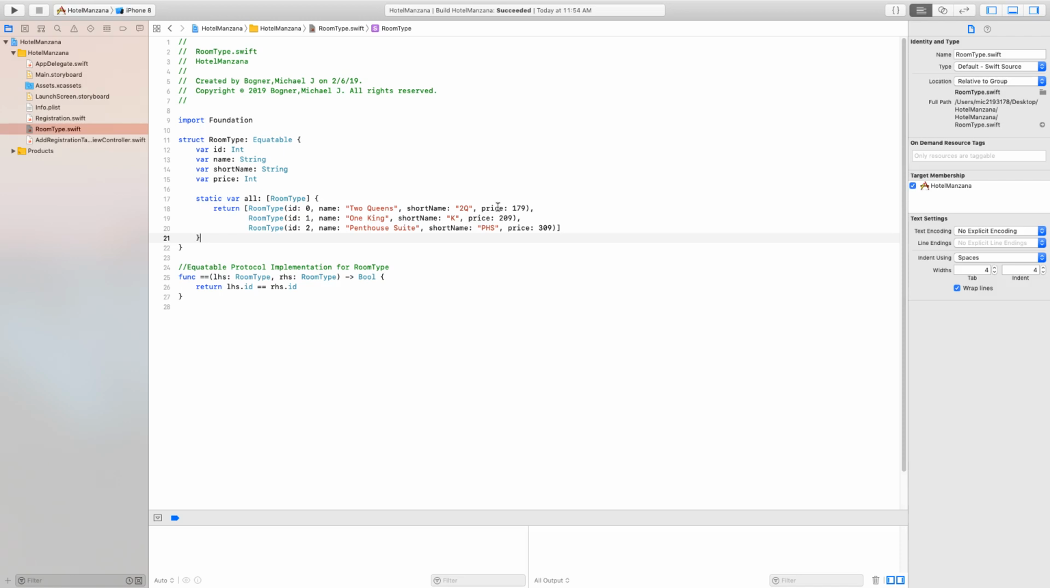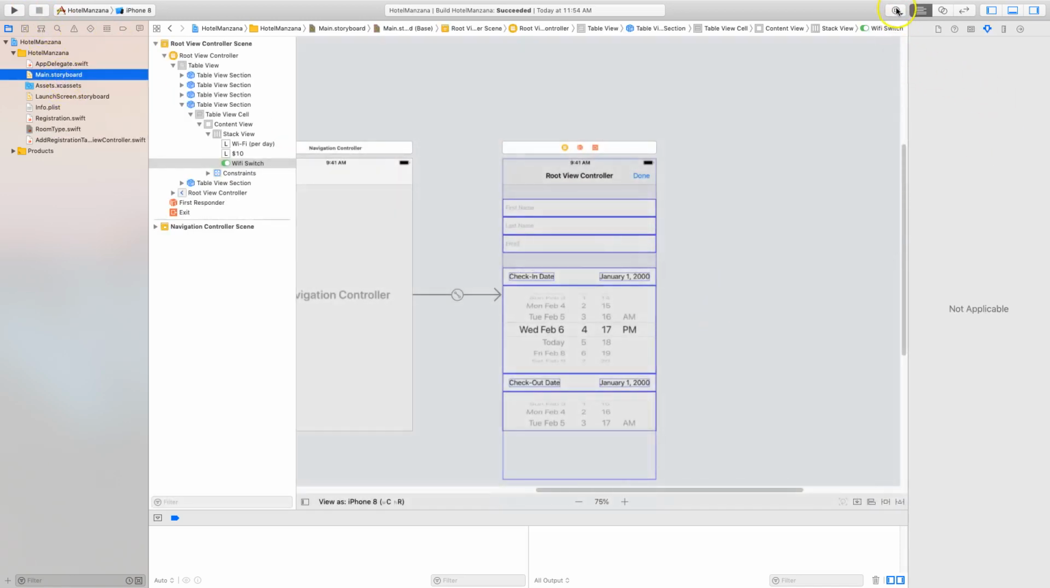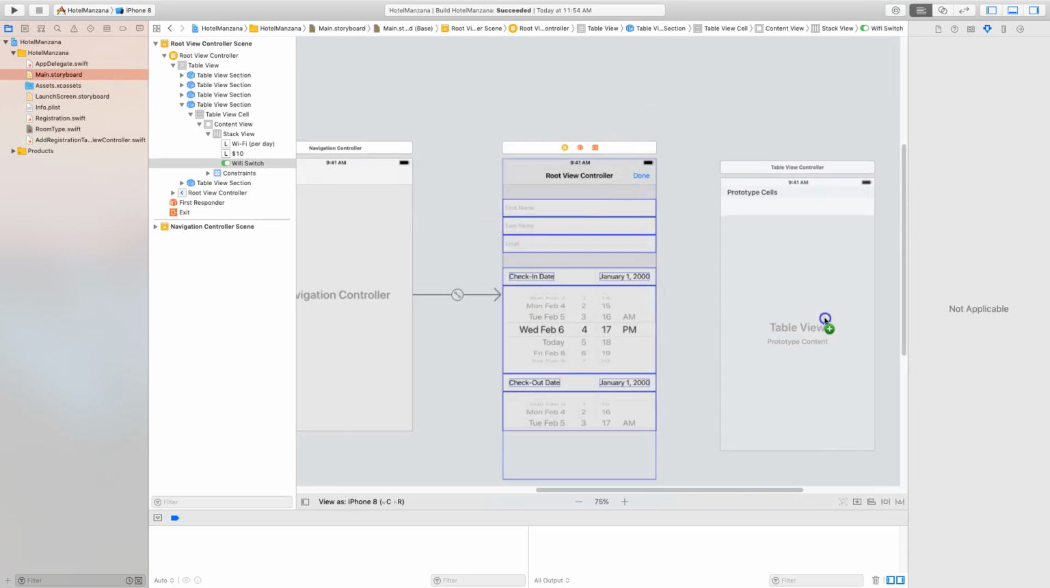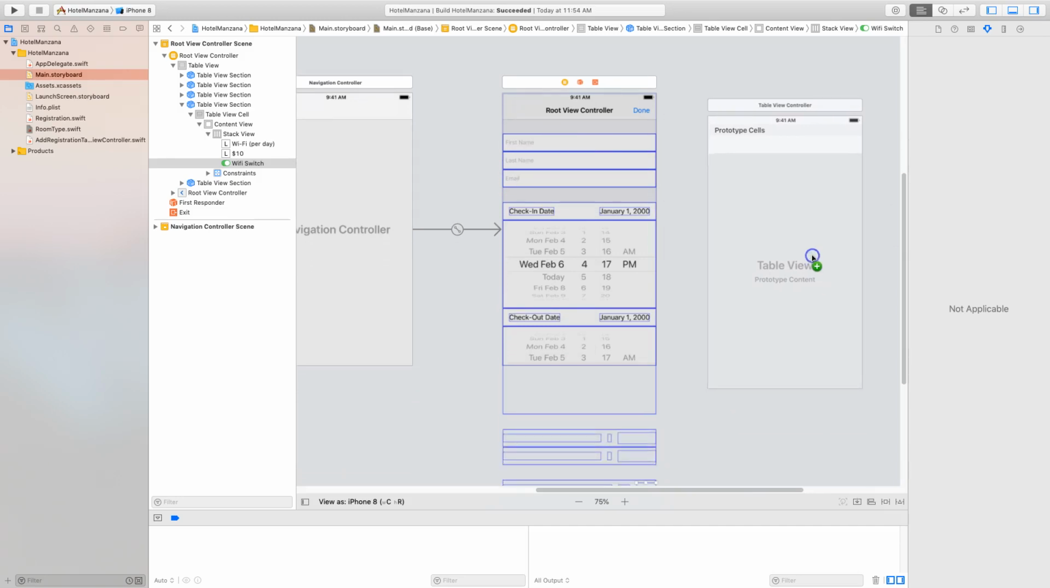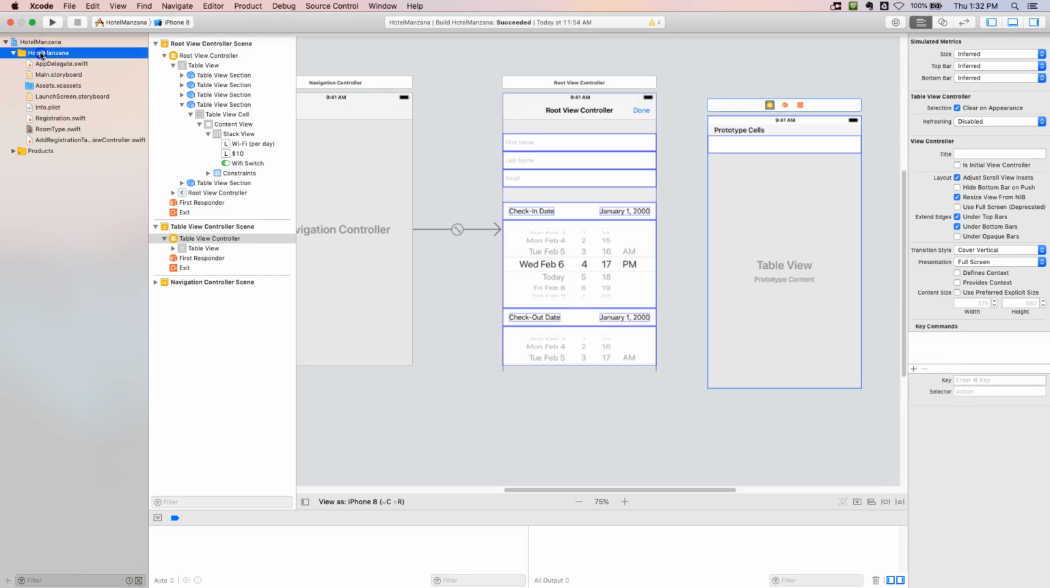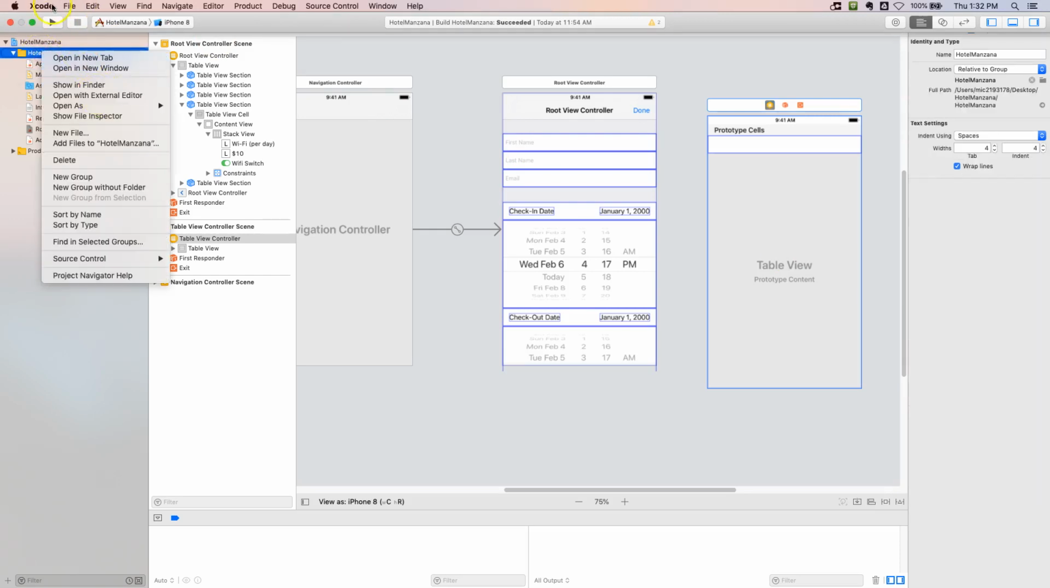So what we need to do next is add a new table view controller that will display the room choices and allow the staff to collect the guest choice. So let me go ahead into my main storyboard, and what I'm going to do is add a table view controller. I'll just go ahead and drop it in over to the right, and what I'm going to do next is add my Swift file that we're going to write the code to implement this.